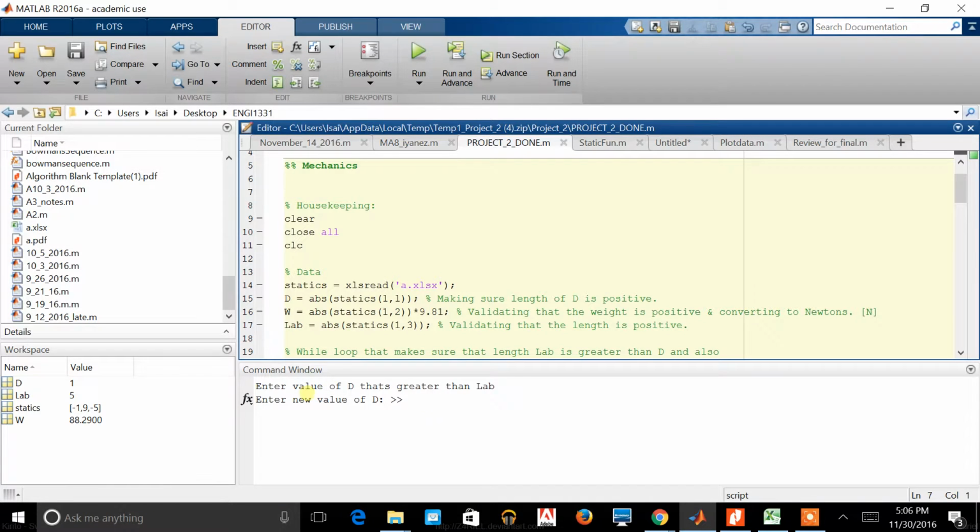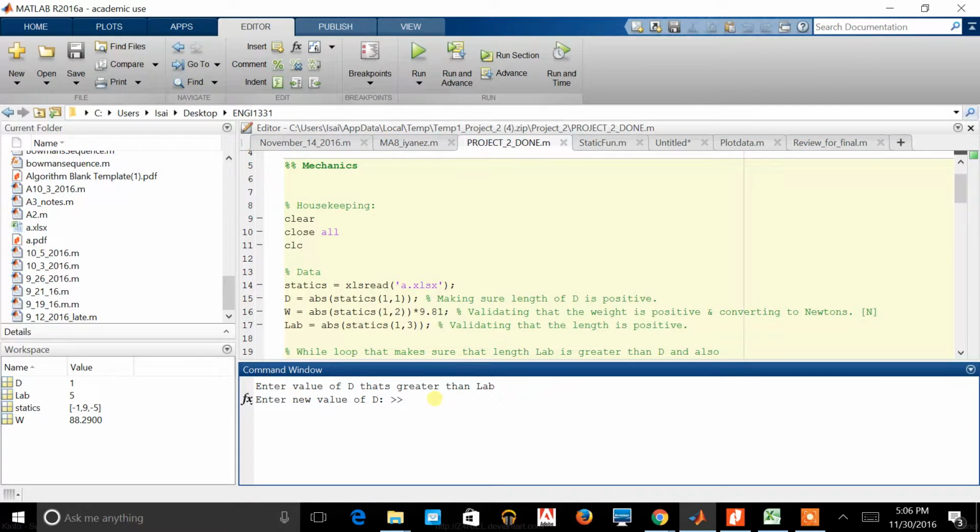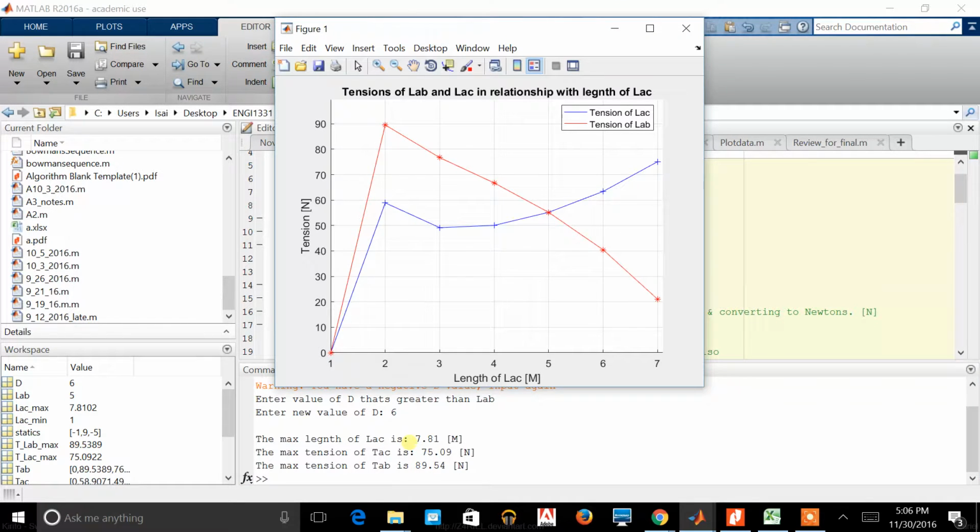So if we were to type in, let's say, another negative value, then we'll have the warning come up because you entered a negative value again, and it's supposed to be a positive value. So now let's try the number 6. When you type that in, then you can see our graph here for the first time.